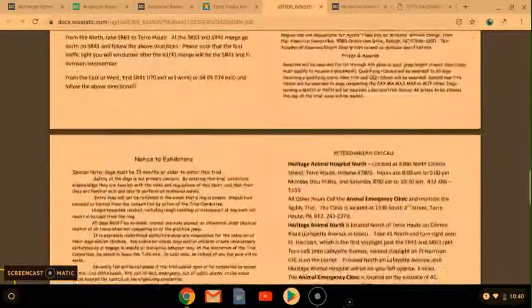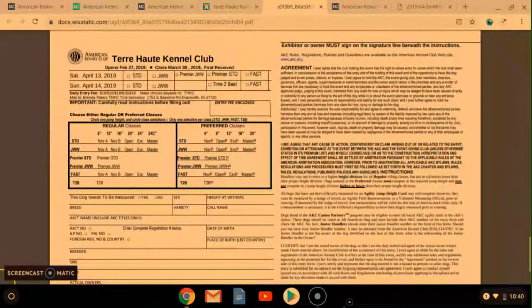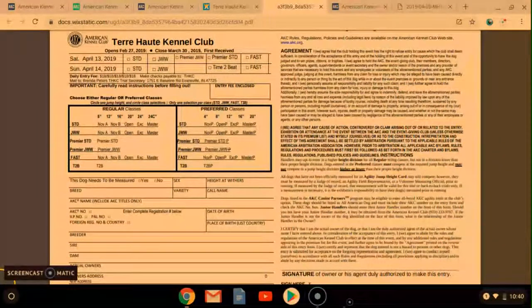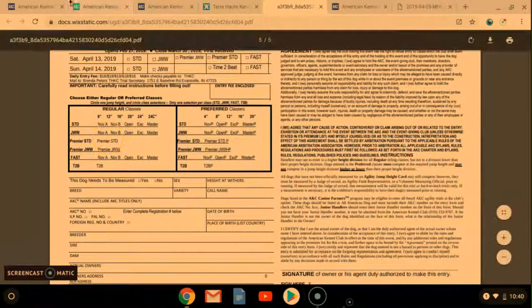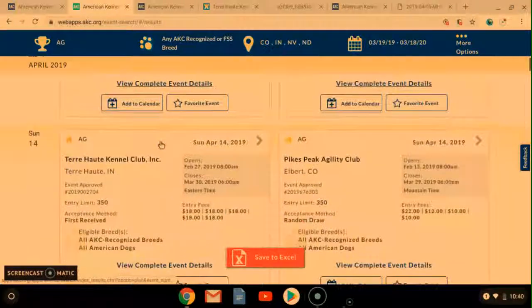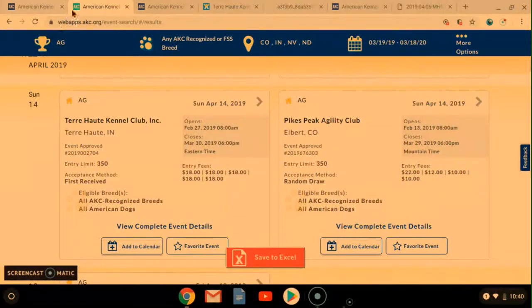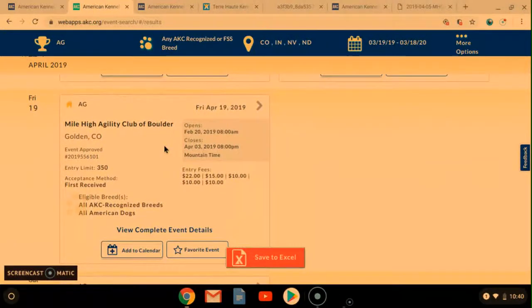But once again, we're going to head all the way down to the bottom to find that entry form, which is the thing that you need to print and mail in. So that was easy to find in that case. So once again, if you are looking for a show to enter, it's definitely not the easiest process in the world, but going through the AKC website's event search, you can find those entry forms so you can get you and your dog entered in an AKC show.